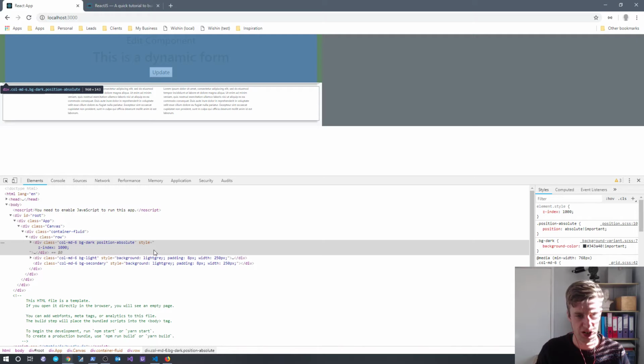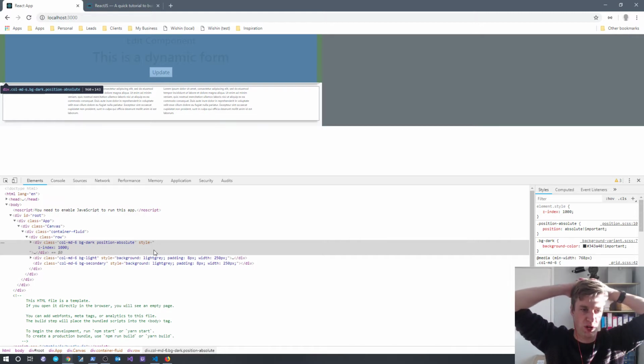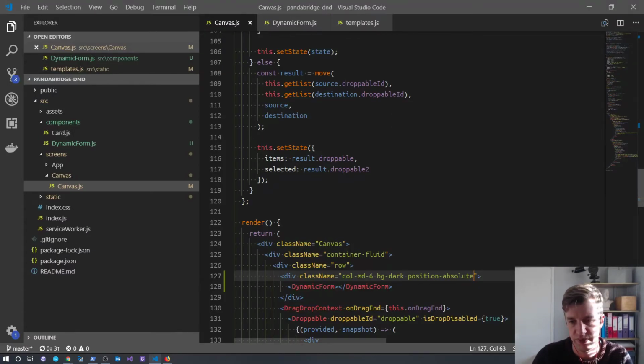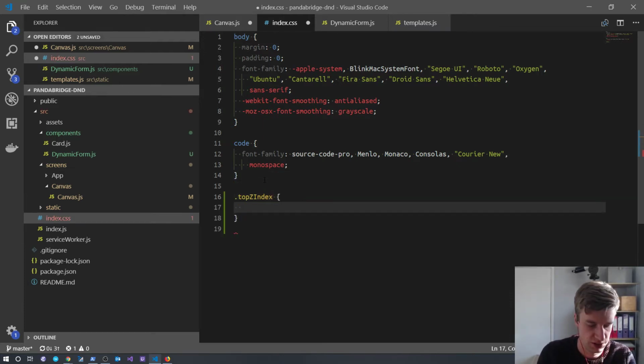Well, I suppose the container can just be that position absolute with style z-index of 1000, because it doesn't matter, and then we can add in the... because that will always show. Oh gosh, will that always? No, because we'll hide this dynamically, right? So that's fine. So let's add a class name, top z-index.